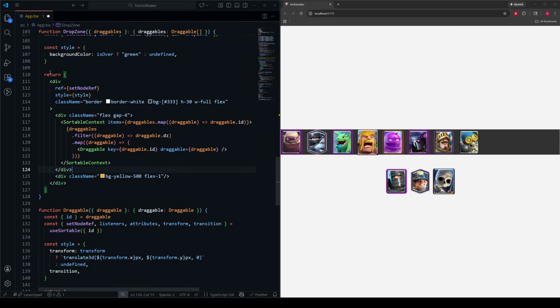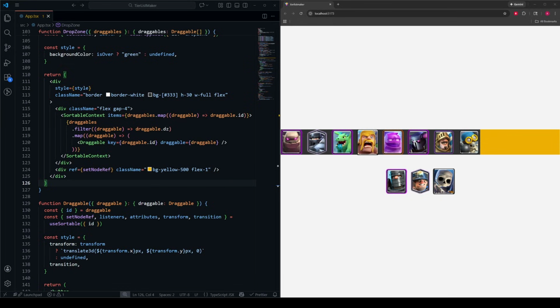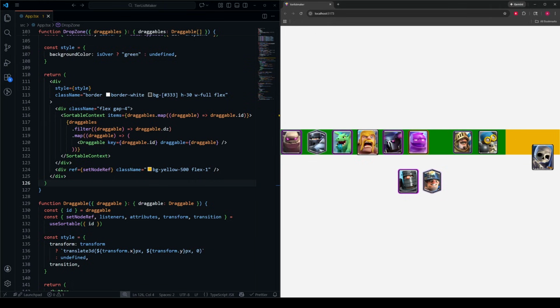And what I'll now do is take this setNodeRef off this div, and I'm going to instead put it on this div right here. Basically, I'm completely separating how we define the sortable context and the empty drop zone space. Now if I go ahead and save it, this yellow space that you see here is what I mean when I say the empty space of the drop zone. The space that is not yellow, so it has the gray background with these draggables, is the sortable context. So now it's super obvious whether we're actually inside the sortable or we're outside in the drop zone in this yellow area.